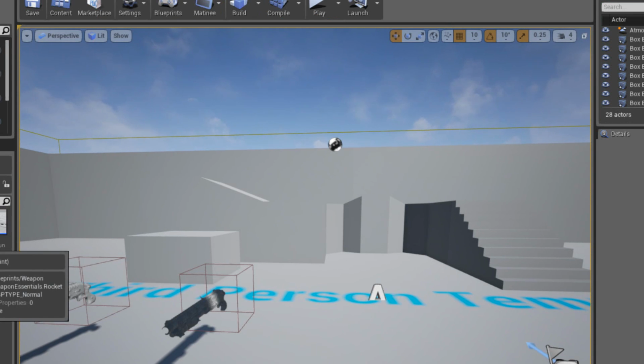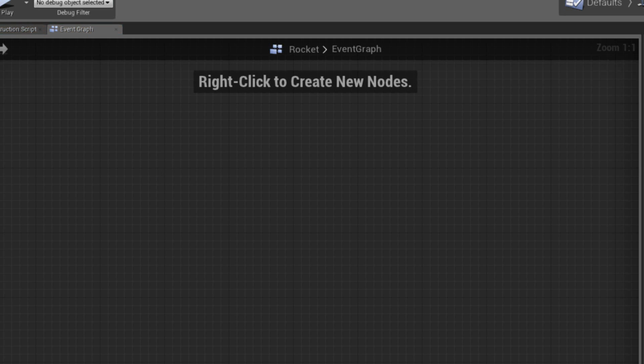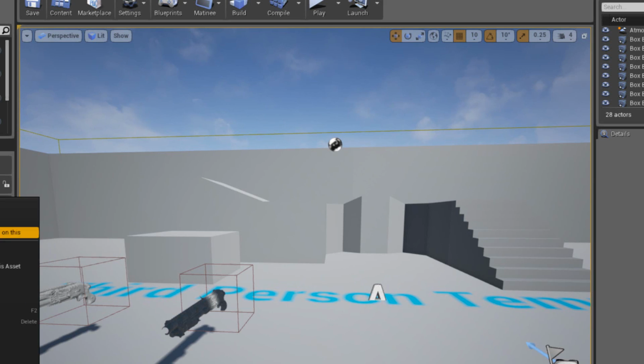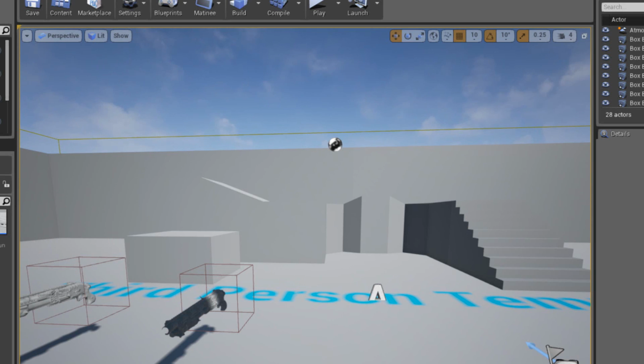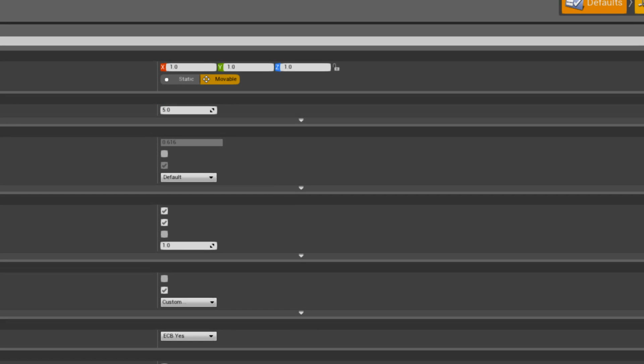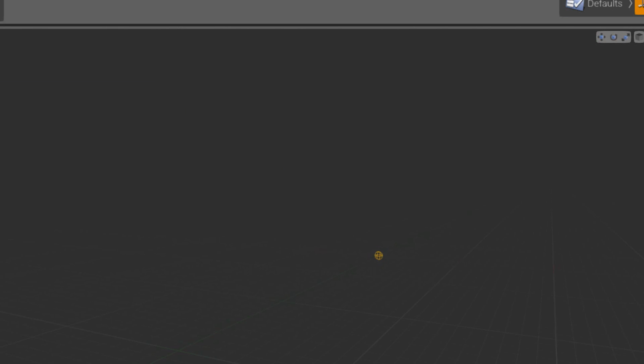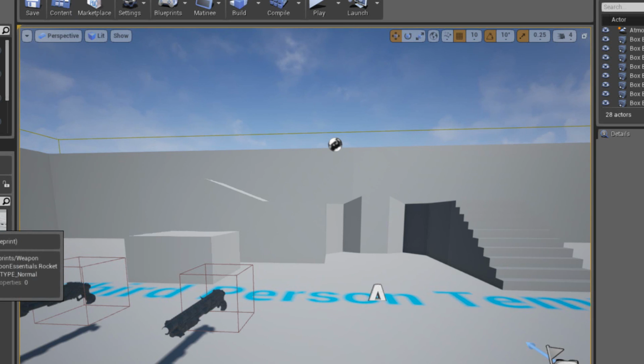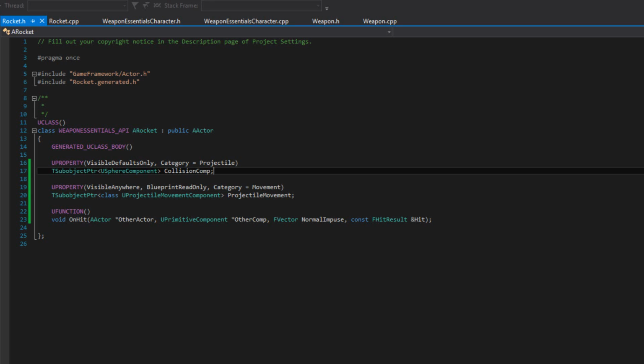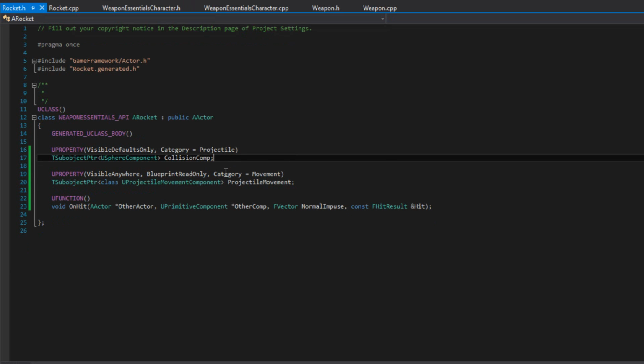I'm going to say just to be safe, because we're going to do something particular for our weapons class, rename it rocket underscore BP. So in it, we're going to go to our components. We're going to grab, I forgot to put in a mesh. So we're going to do that right now. We're going to delete this blueprint here real quick, save, and we're going to add a mesh.